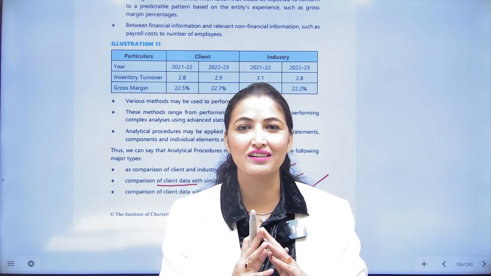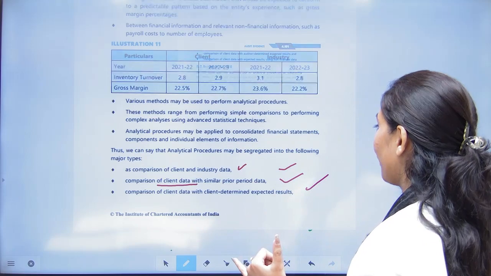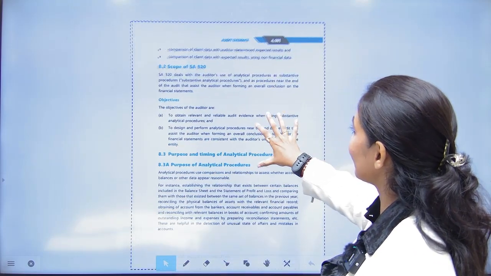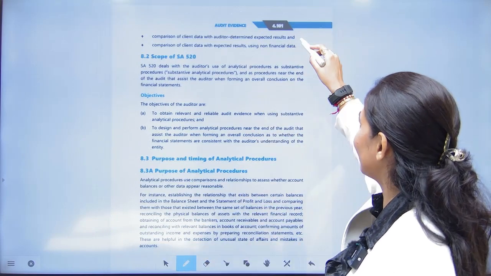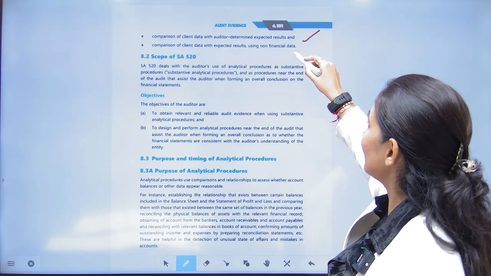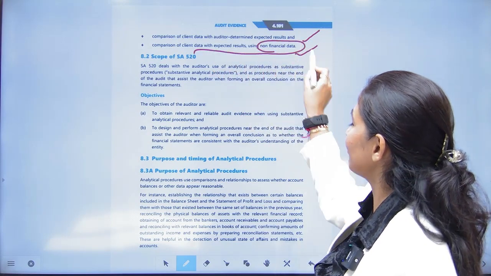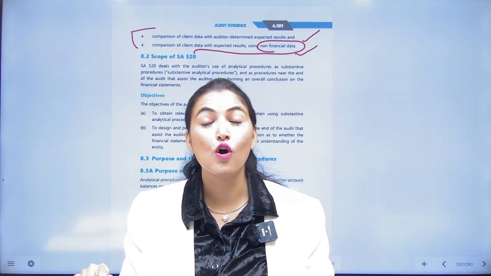There is also an auditor. The auditor might also have some kind of expectation from this particular data. So what you will do is compare the client's data with the auditor's expected results, and determine the client's data against expected results using non-financial data. Who is doing this? This is to be done by the auditor.